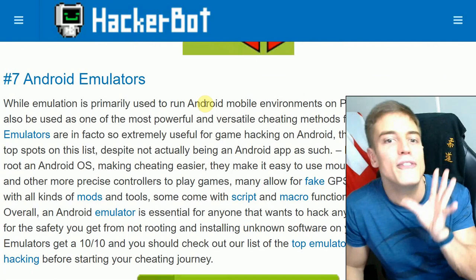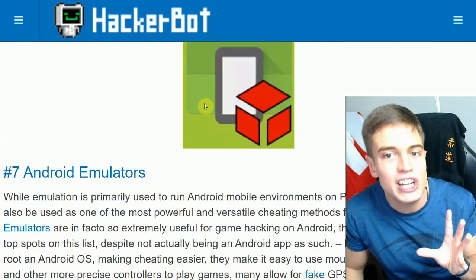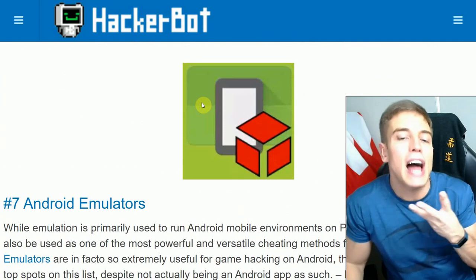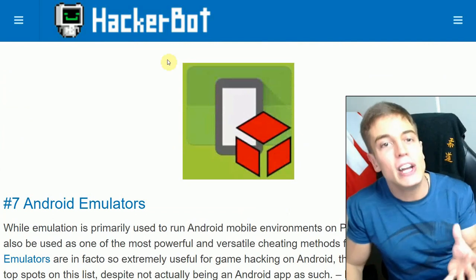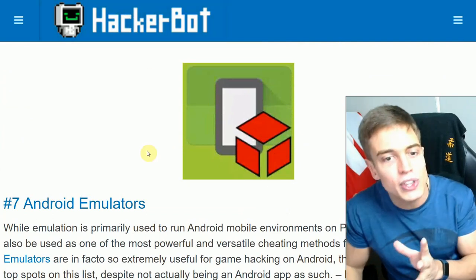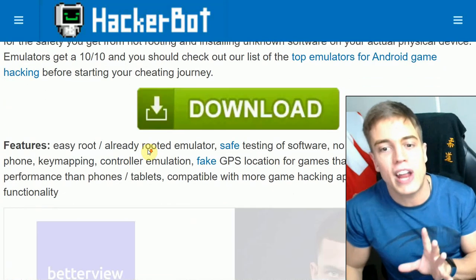Emulators are also a very important tool when it comes to cheating in Android games, as they allow you to not have to root your actual physical device. Also, a link to the best emulators to use there will be at the link in the description as well.